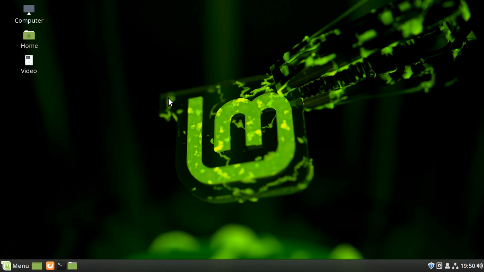So, the system is now rebooted, and there's a couple more things of housekeeping we should really do before we start using this machine properly. And the first of these involves something called Timeshift. And this was introduced in Linux Mint 18.3, but has become far more prominent in Linux Mint 19.